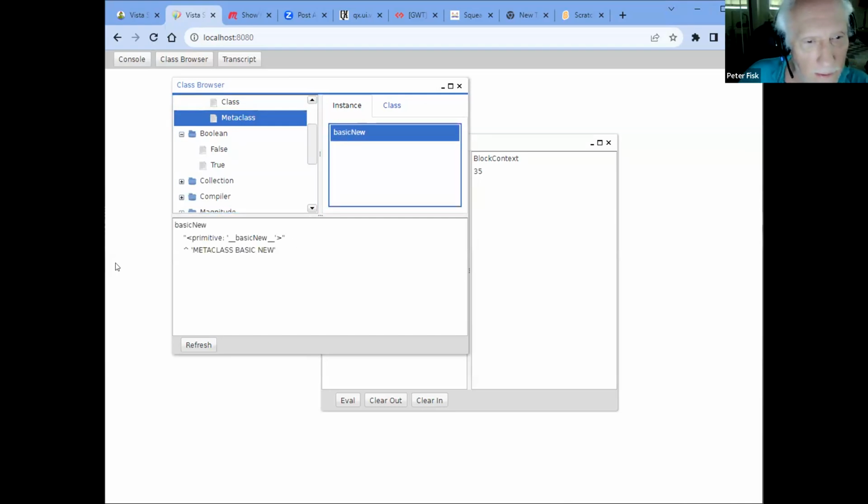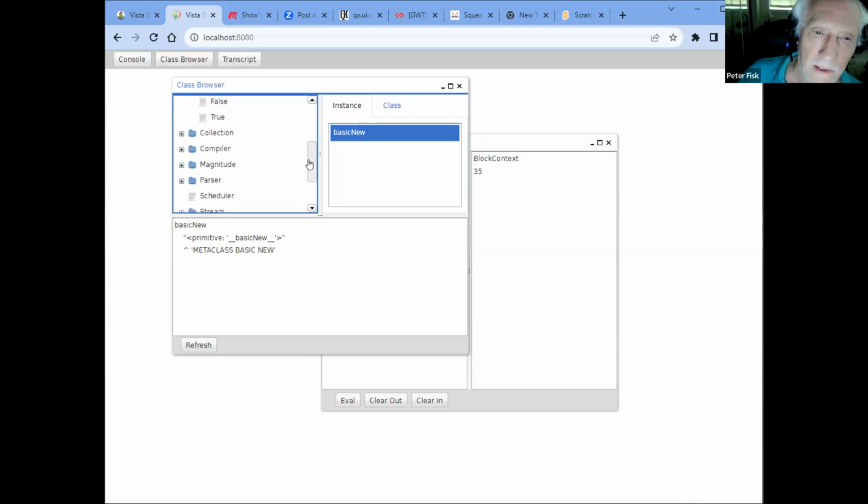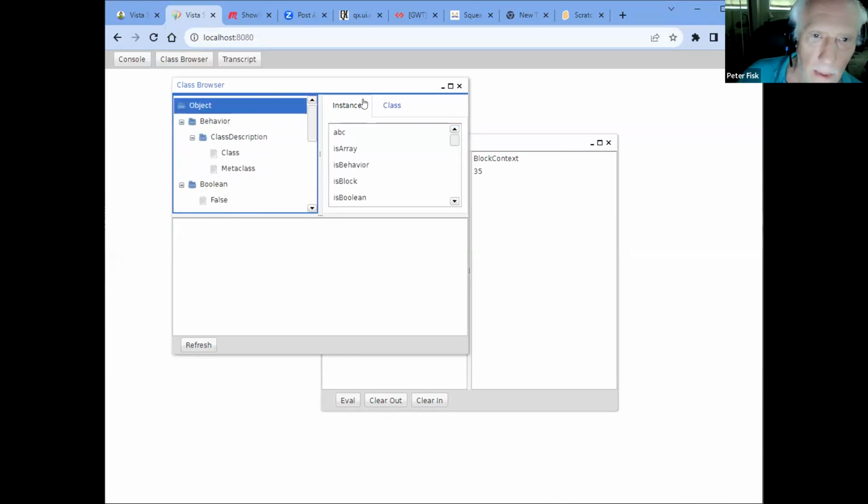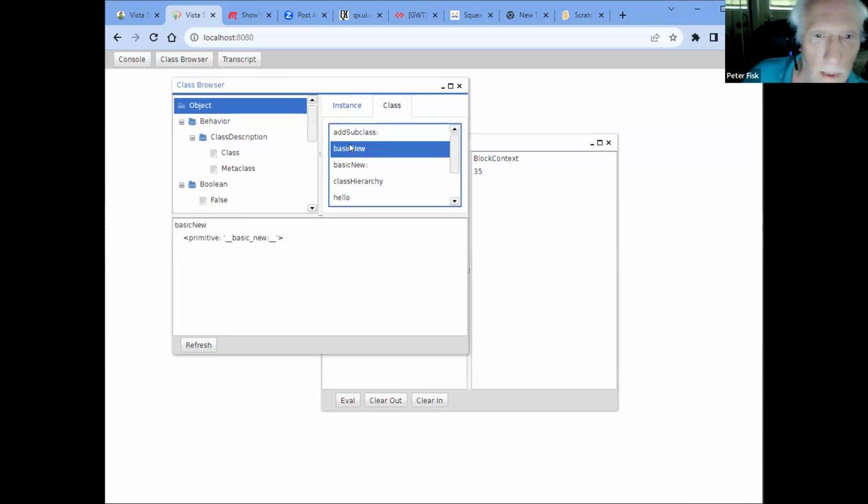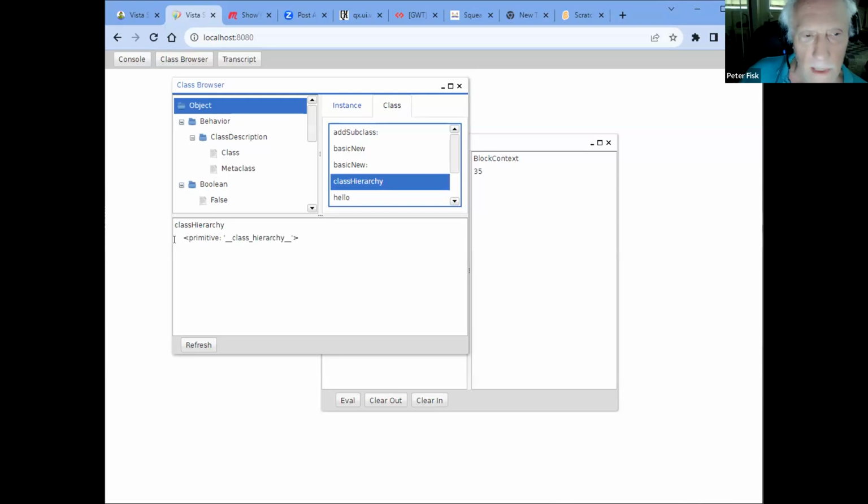And here it just says there's a primitive called basic new, and I said it didn't work at that time, so I just said metaclass basic new just returns the value. So a lot of these things are just proxies, just placeholders. And the way I do things in a lot of this stuff is, for instance, add subclass, basic new, class hierarchy and so on, you see that they're primitives. These primitives issue a call into either the Java code or into the Ruby code.